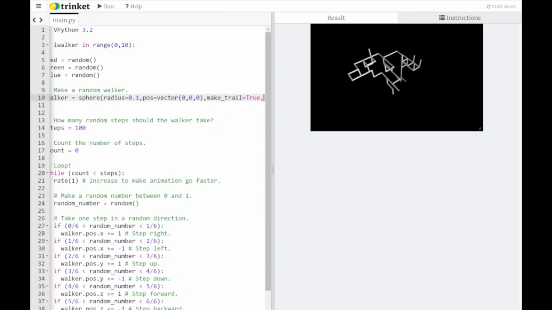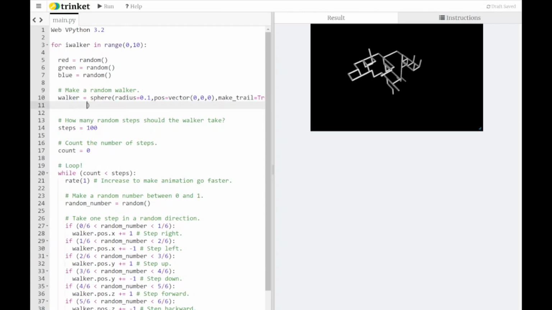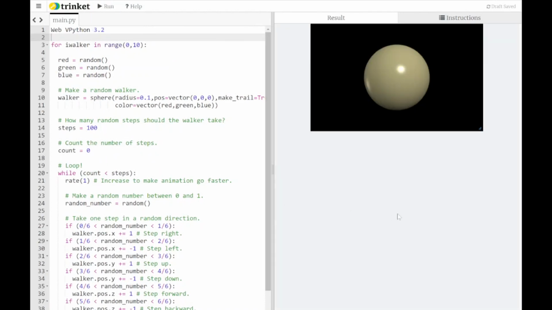So let's call this color equals vector red, green, blue. So we'll get a different one each time. Remember, each time you use the random function, it's a new number, so we're getting a new RGB code for each of these. Let's have this run 10 times, 100 times, and I will speed up this video, and we'll take a look at what it looks like in a minute.